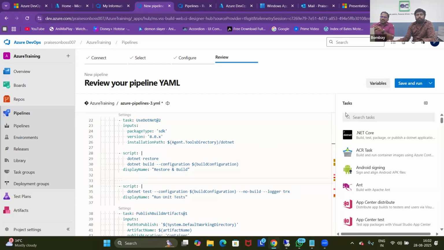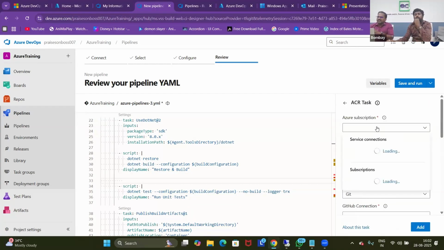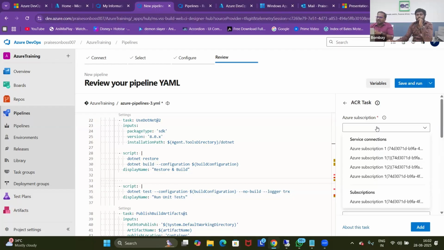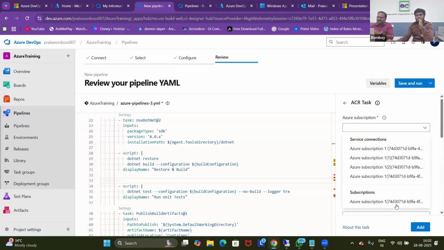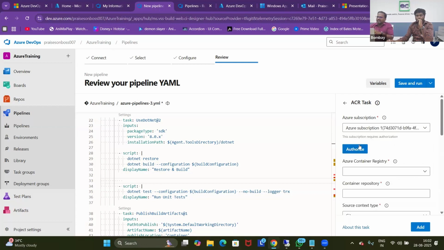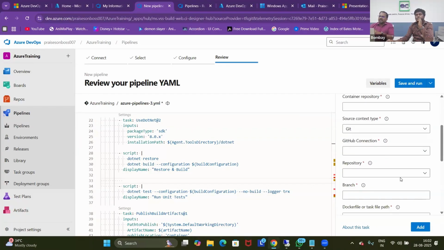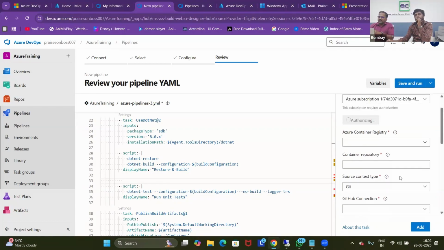Okay. So let's go ahead and select that ACR task that we see right there. Build and run container images. So what does it say? It prompts for the service connections and then the container registry. Of course, we don't have a container registry as of yet. No, we are not trying to add anything, so we'll just look at the list of values. Okay, so it is trying to get the source and all those things.